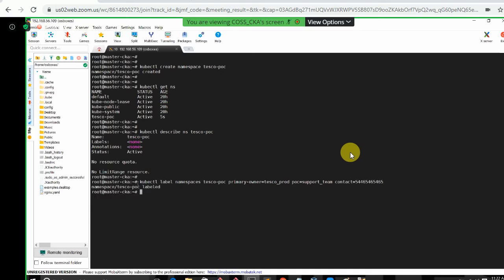Right now, hit enter. Now if I use kubectl describe ns with the project name Tesco POC and hit enter, I can see there is a lot of information. It's here in the labels: the label name is this, the contact number is this. These are very important.